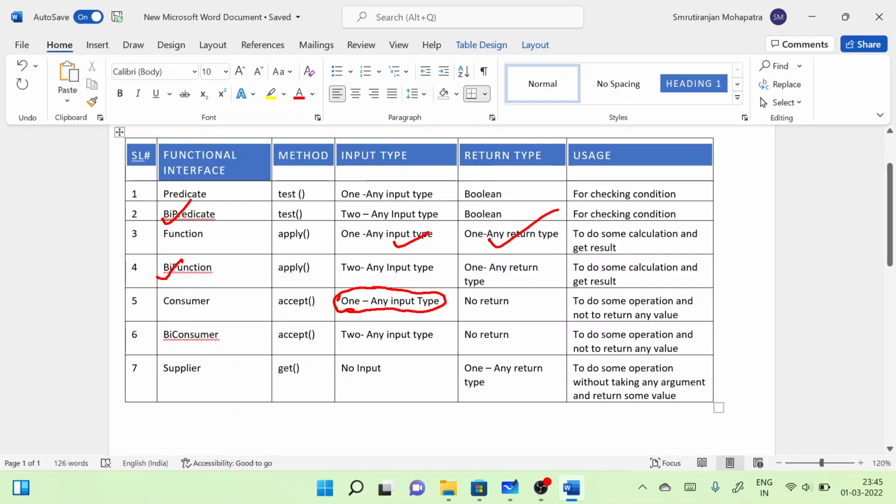Similarly BiConsumer. Okay, so BiConsumer, there also accept method, it takes two input types and no return type. Okay, so always remember, consumer only consumes, it never returns anything. Okay, and to do some operation and not to return any value. Okay, similarly the last one is the supplier. So supplier means it supplies, right?